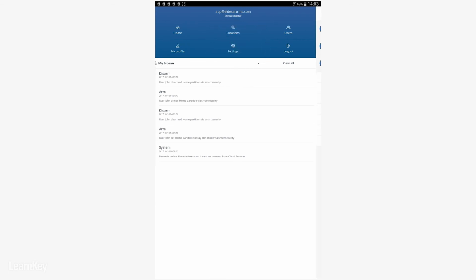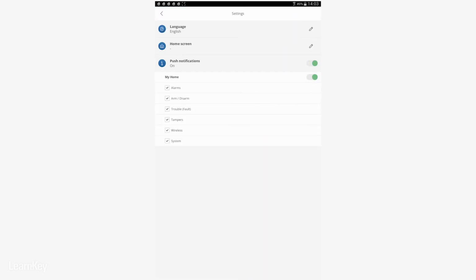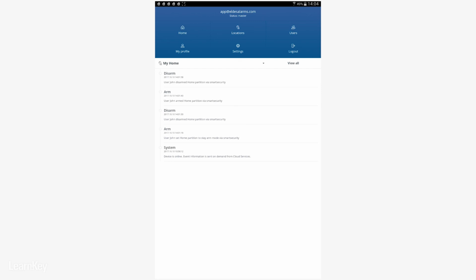By clicking on Settings, you can manage system events delivery over push notifications. If arm, disarm push notification is not required, etc., you can simply disable it. If additional app users are required, they can be managed in the Users tab.